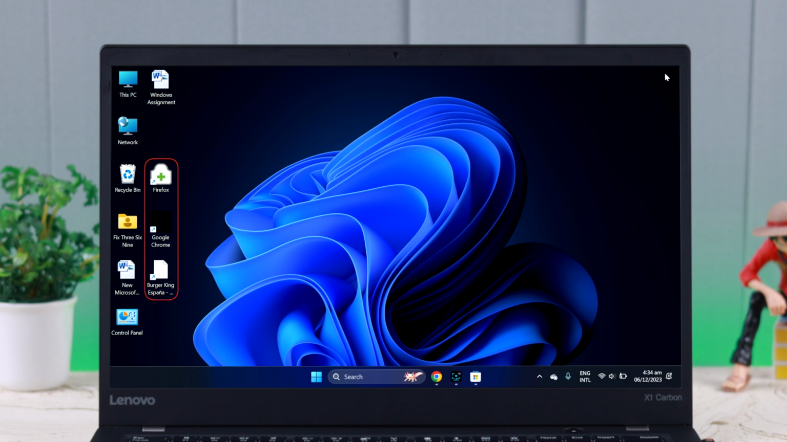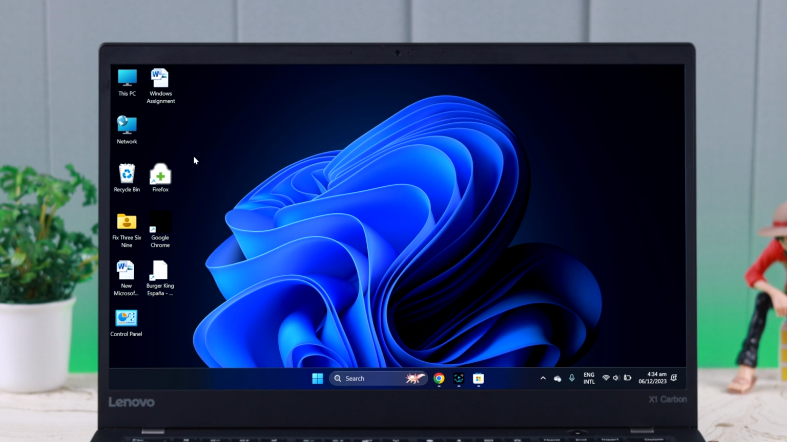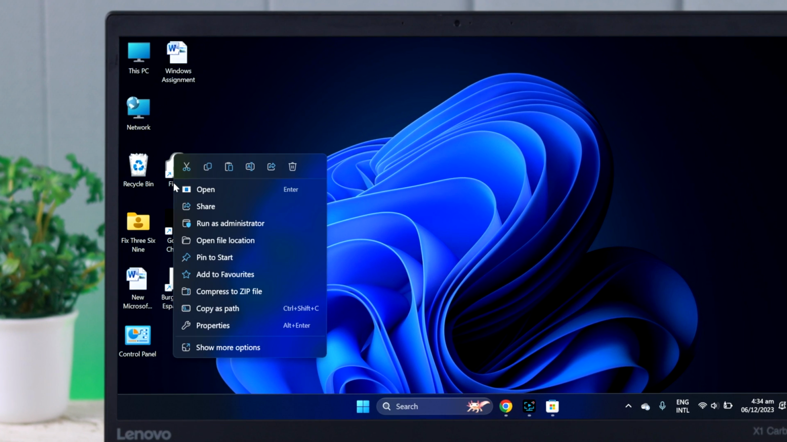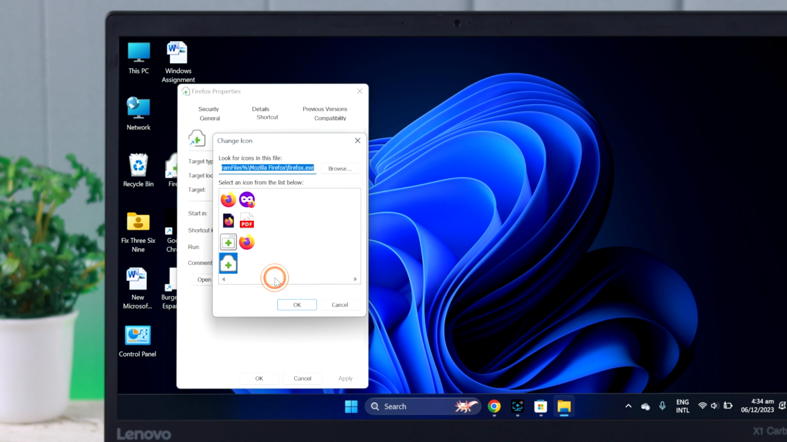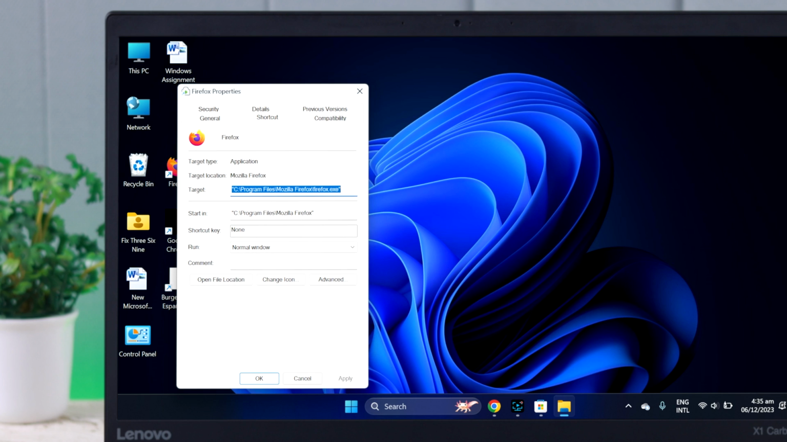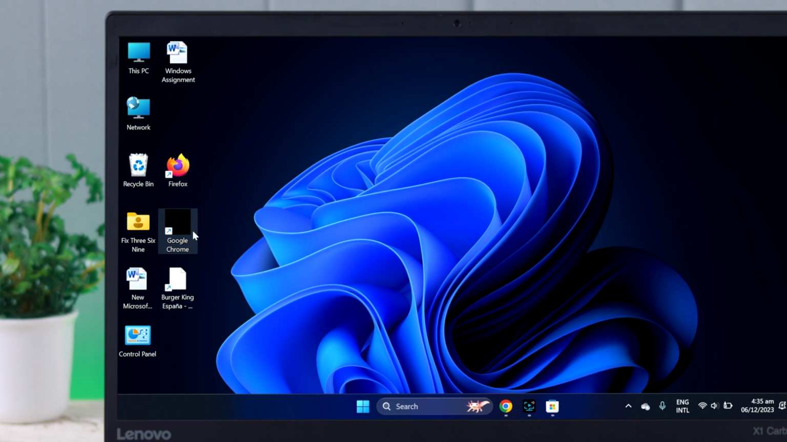If it's still there, sometimes this happens when the source of the shortcut is moved or deleted. If that's not the issue in your case, you can start the troubleshooting by resetting the icon. For that, right click on the icon that's not showing, go to Properties, from here go to Change Icon, and from here select the original icon and press OK. Select Apply, OK to confirm, and see if that works in your case or not.